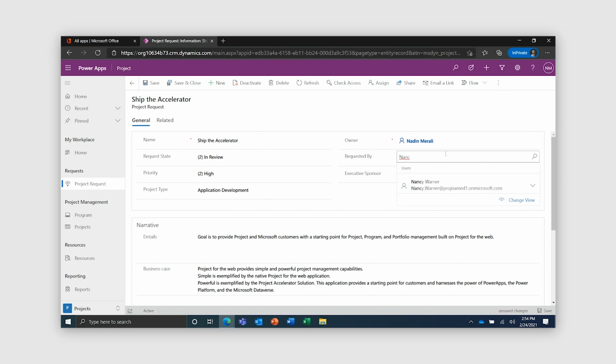And I'm actually seeing Nancy here, and the reason I'm seeing her is because she is a user in our Active Directory. So for the Project Accelerator solution and for Project for the Web, there's no need to build a separate enterprise resource pool. You have access to your Active Directory. So let's go ahead and add Nancy back as the requested by.